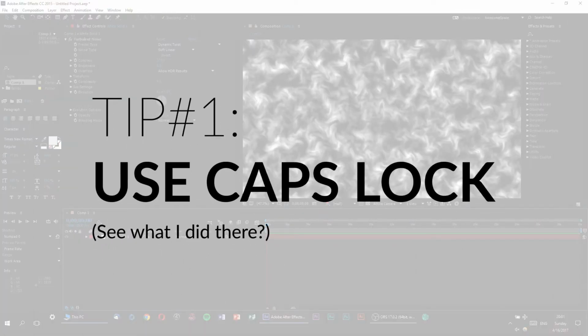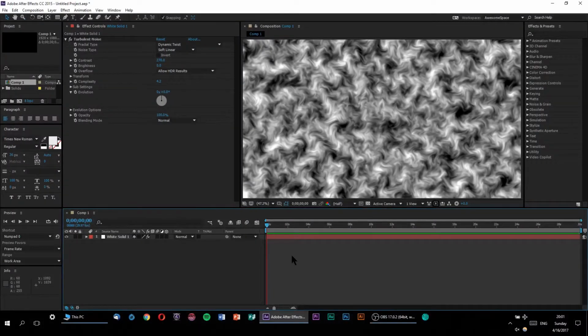I cannot even begin to tell you how much time it's saved me ever since I started using it. Basically, when you're inside of After Effects, pressing caps lock completely disables refreshing. So, while caps lock is on, you can make changes to your composition without having to wait for After Effects to render out every single change that you make. To release this refresh lock, all you have to do is hit caps lock again, and everything will be back to normal.